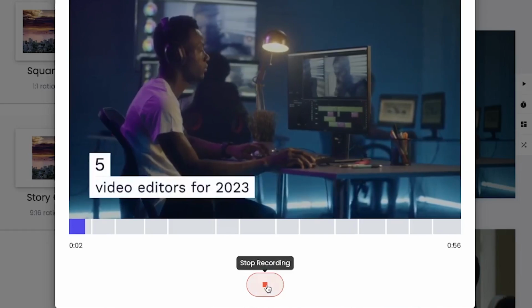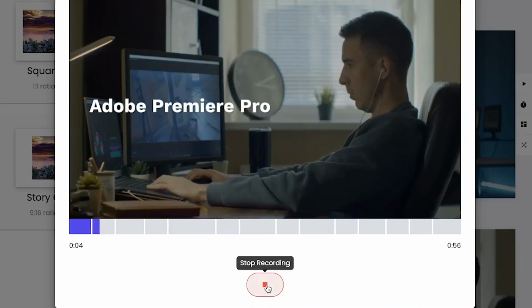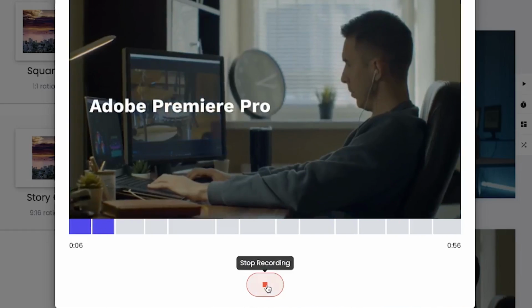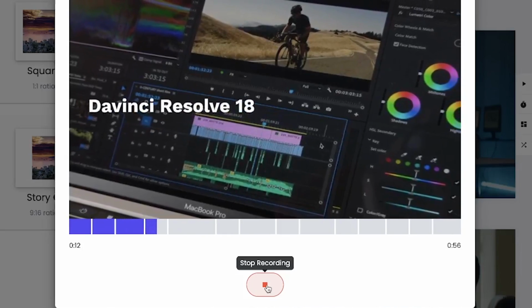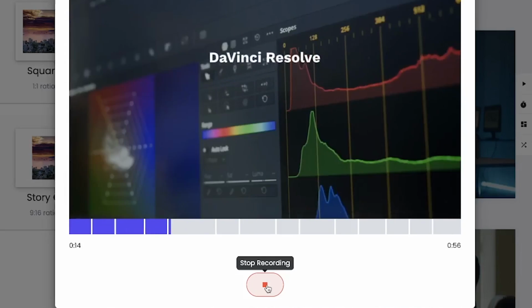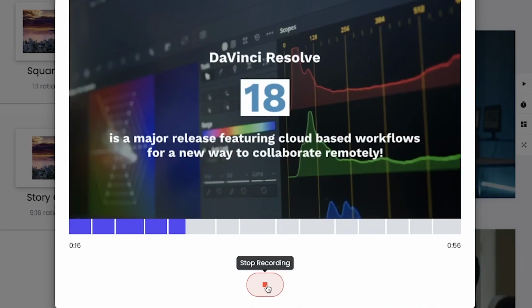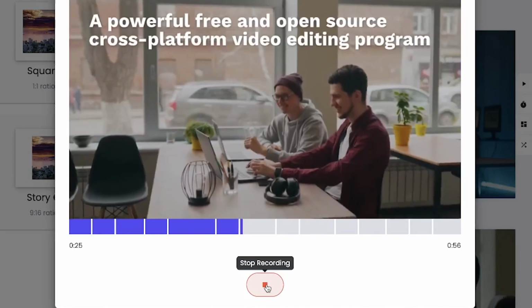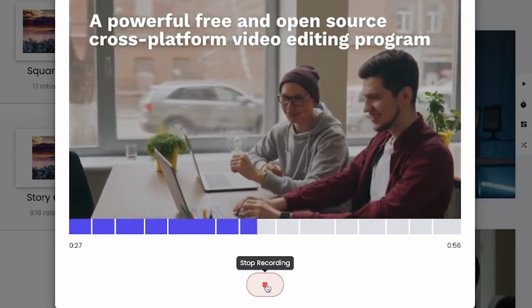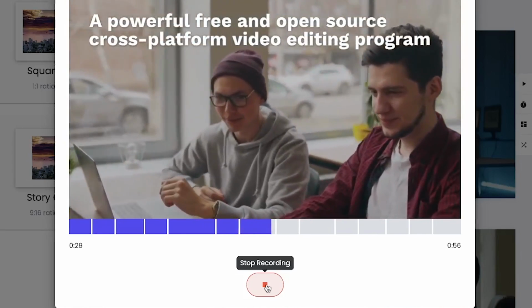5 video editors for 2023. The first one is Adobe Premiere Pro. Create flawless productions and bring your storytelling to life. The second one is DaVinci Resolve 18. DaVinci Resolve is a major release featuring cloud-based workflows for a new way to collaborate remotely. The third one is Lives, a powerful free and open source cross-platform video editing program.